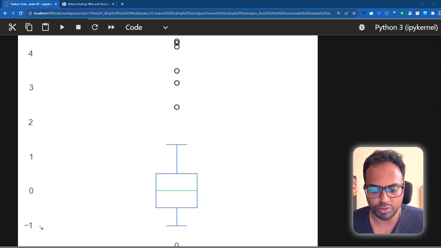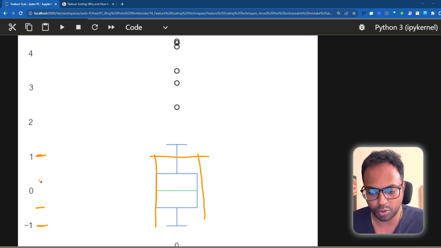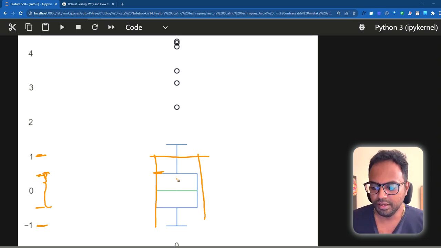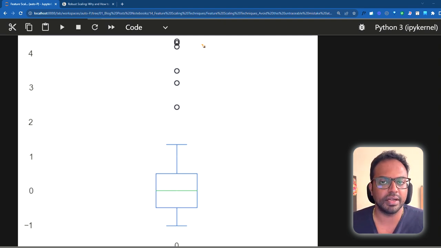Previously in StandardScaler the box was varying between -1 to +1. Here it is I think varying between -0.5 to +0.5. The scale has shrunk a bit, and the extreme values are present right from 2 onwards, which is good. Now in the presence of very large outlier values, in this example that we are seeing right now, the outliers are not that large compared to the rest of the data. But in the presence of very large outliers, robust scaling is slightly more robust than StandardScaler.